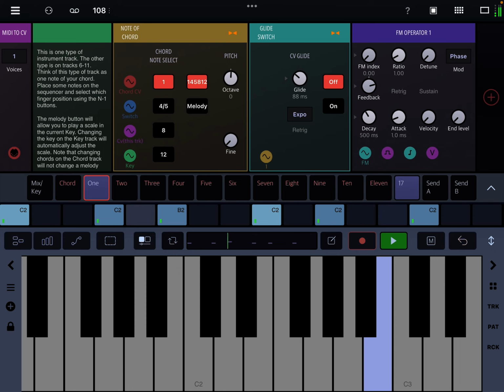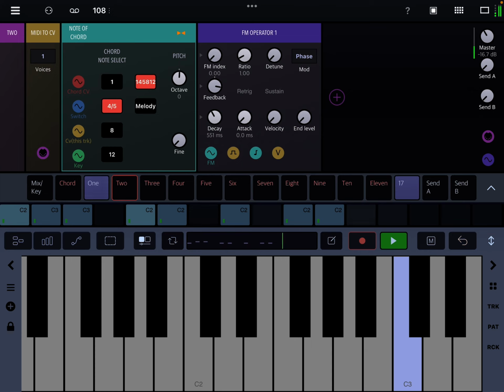If you want to play a note outside of the chord, you select the melody. From there you can play any note of the scale that you're in. You can also P-lock that so that certain notes can be part of the chord and certain notes can be part of the scale. From there, I have other tracks set up to receive different notes of that chord.